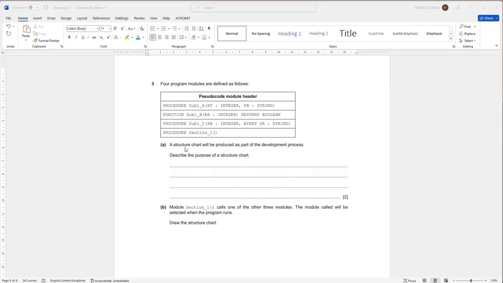The first part says a structure chart will be produced as part of a development process, and asks us to describe the purpose of a structure chart. Well, what can we determine from a structure chart? The first thing we can see is essentially the hierarchy. What's the head of this program? What is being sent to where, etc. Other than the hierarchy, we can also see what parameters are being passed between modules.